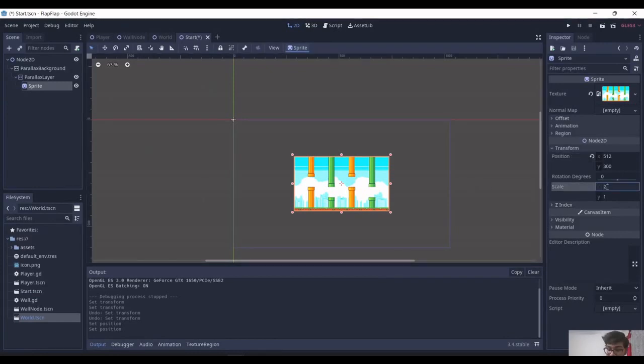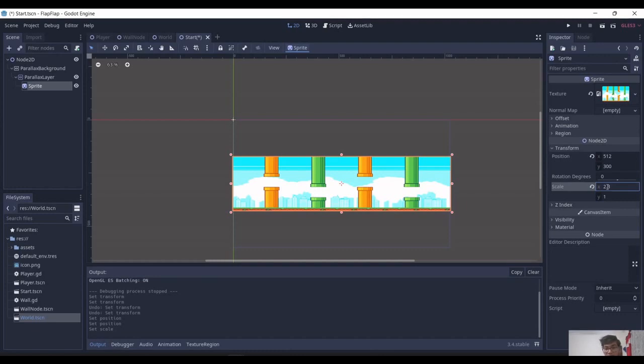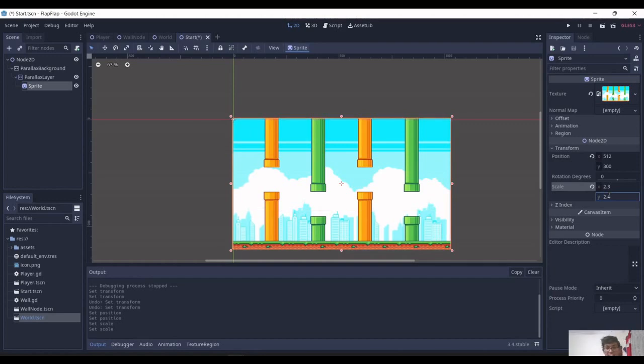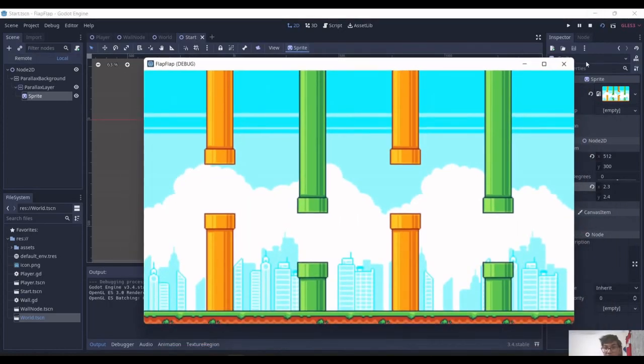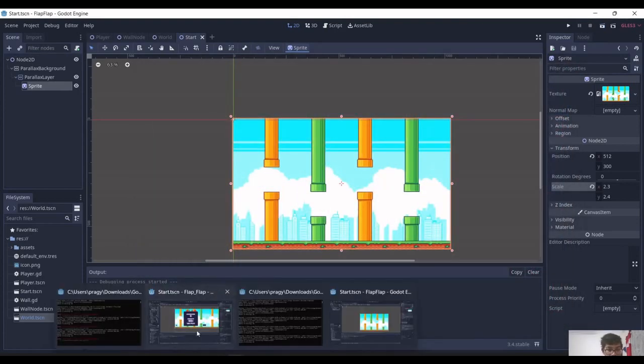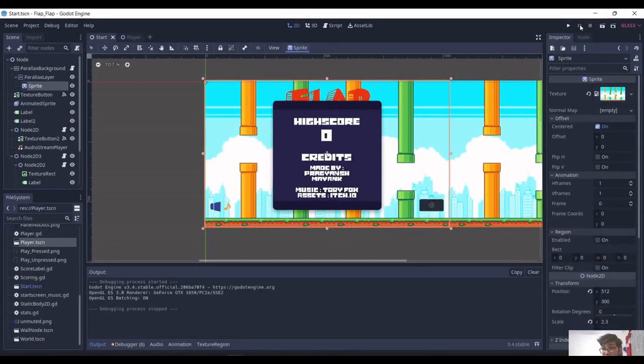So let me just change the scale. You can find it out using basic math, like how many pixels your screen is and how many pixels the image is, and what should be the scaling factor which you need so that the viewport can be filled by the image. So I will scale it just by this. So right, we have a basic background ready, but if we will play it, it's not moving, it's static. While in the final game we want it moving.